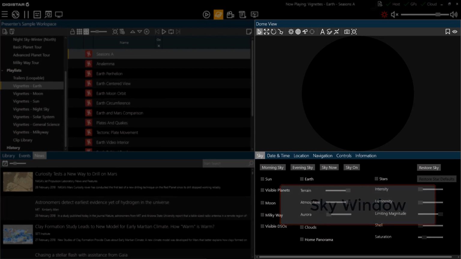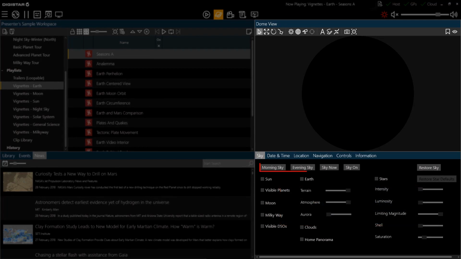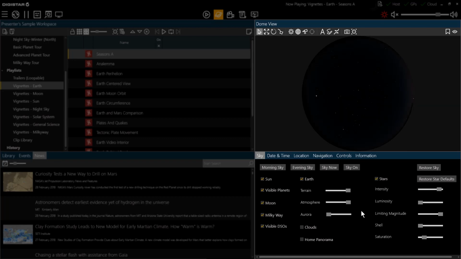The sky window allows you to quickly turn on the sky using the 4 sky buttons at the top of the window, each with a preset time based on your home location. For example, the Sky Now button displays the sky at the current time. Below these buttons are controls to enable or disable individual objects visible in the sky, as well as controls to adjust the visibility of the stars, such as this atmosphere slider, which adjusts the intensity of the atmosphere.